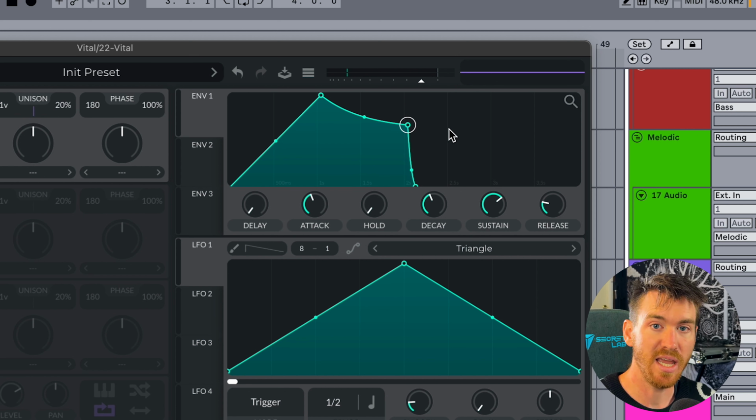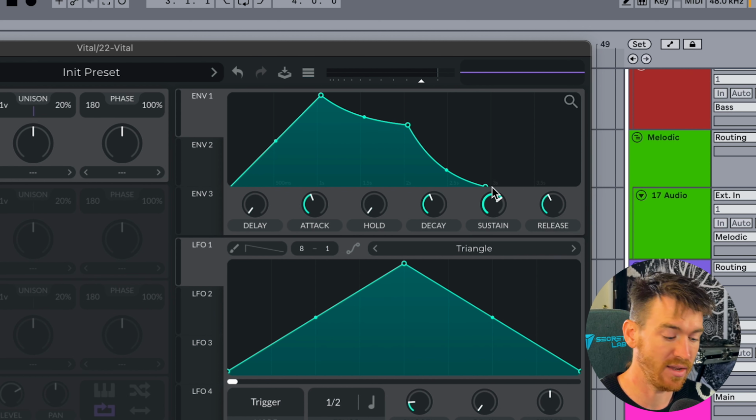Once you release the key, the synth then enters the release stage. And the release is just how long it takes the synth to go from the sustain volume back down to silent again.